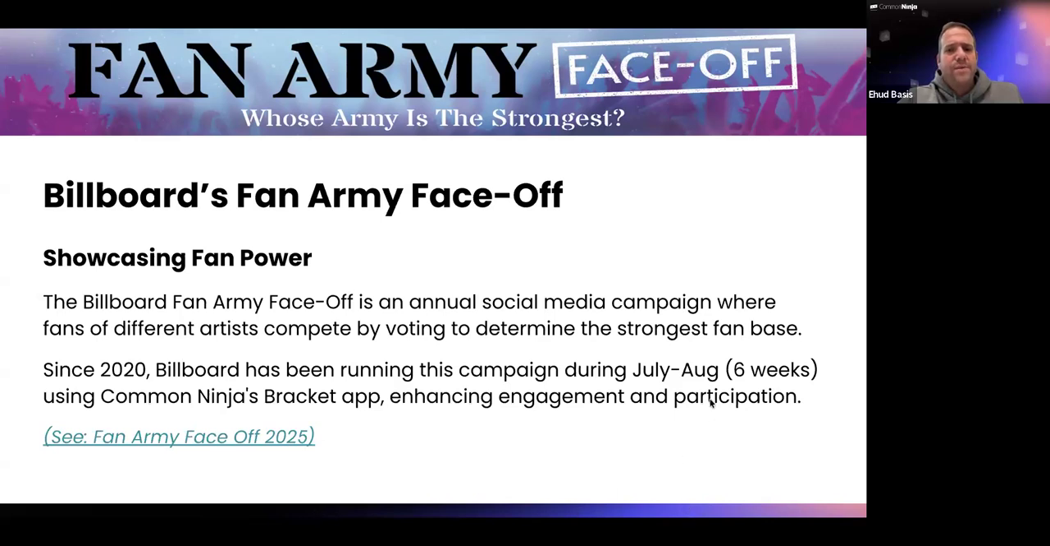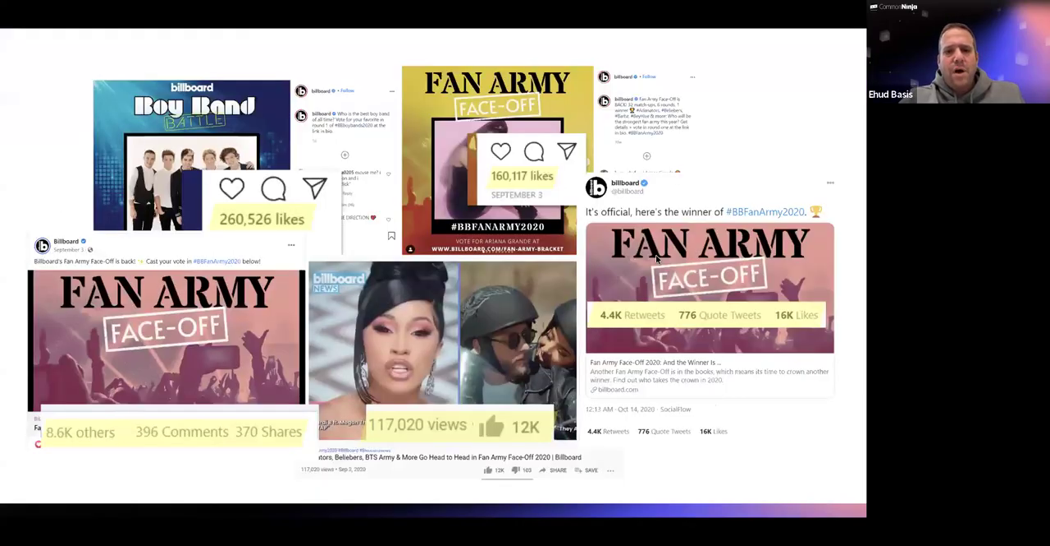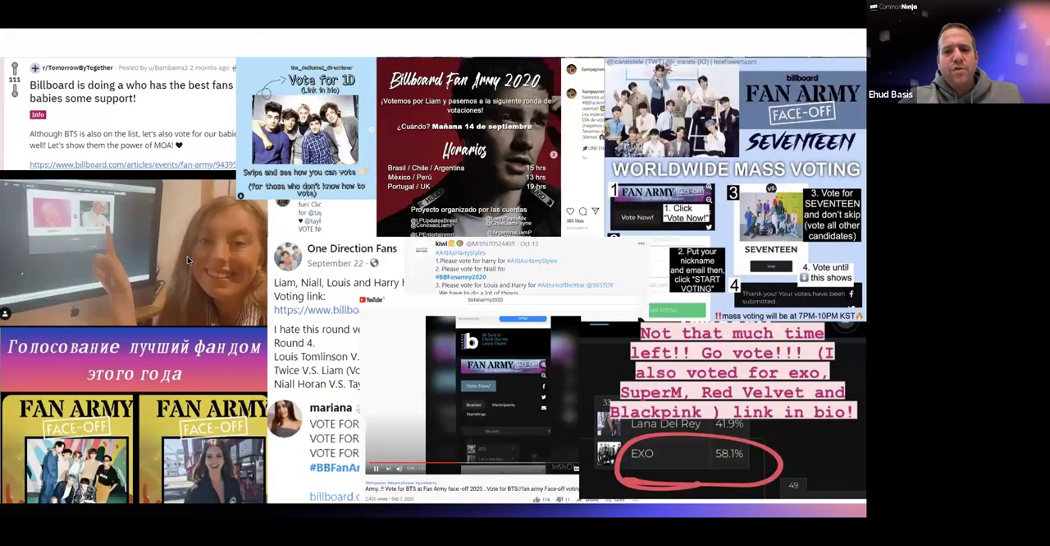The bracket format keeps the energy high the entire time. Every round eliminates someone. Every round drives traffic. Every round brings people back. So look at their social content: fan posts, the campaign spreads, artists get involved. Brackets give people a reason to share, not 'check out the article' but 'vote for my favorite.' That's emotional engagement, and the emotional engagement drives reach.